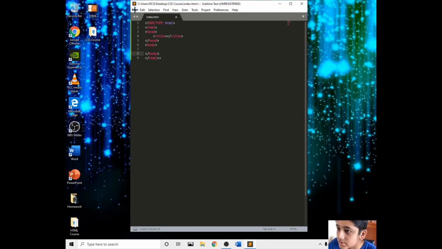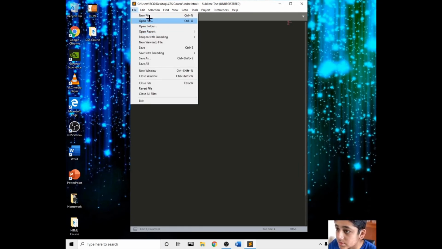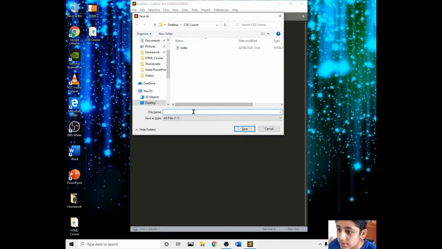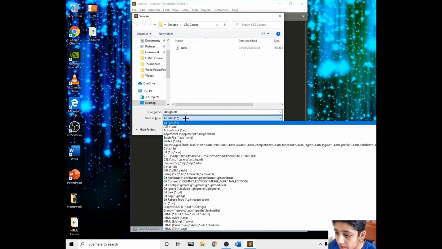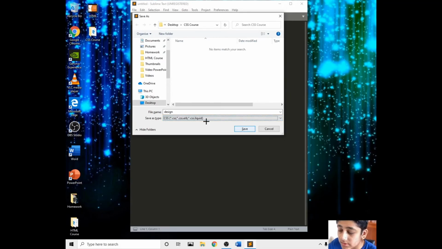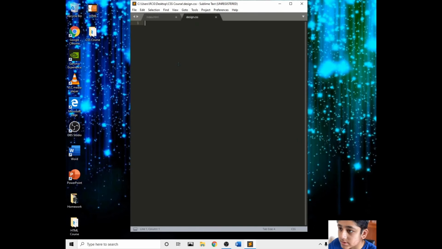So now let's do a CSS file. If we go to File, then New File, then save. If we name it, I don't know, design.css. This is the only folder here, so just click on CSS here. Then if we press save, then here is the CSS file. So we've got the CSS and the index HTML files right here.